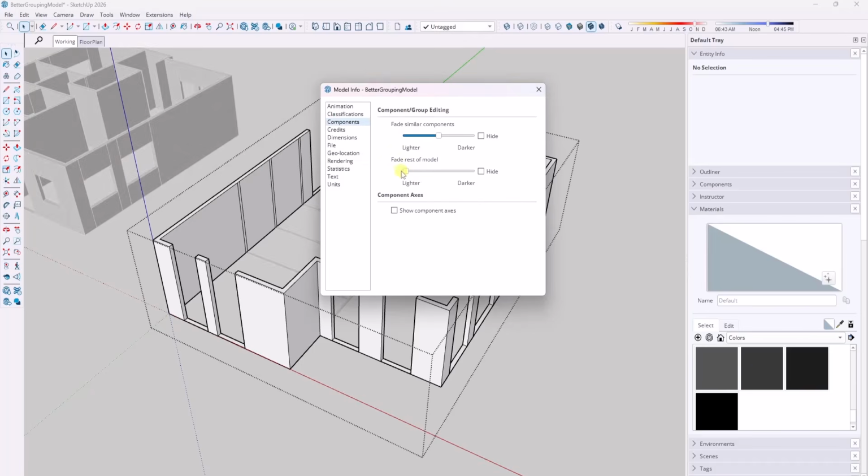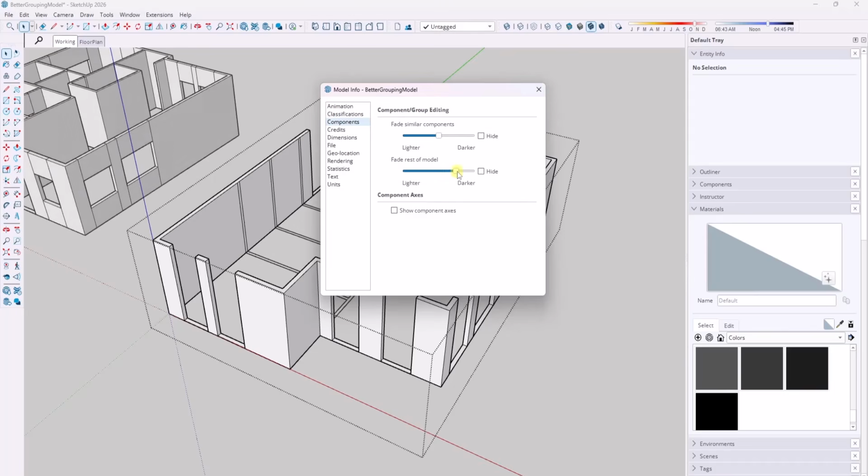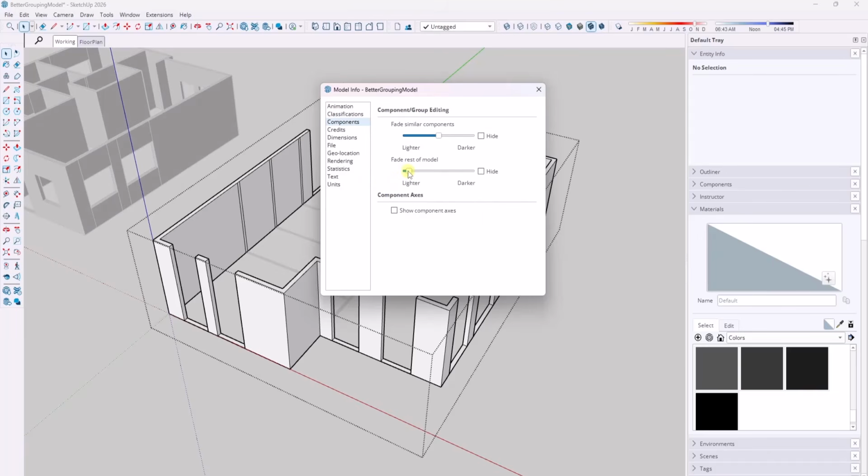If you drag that all the way to the left, the visual look indicating what you can edit versus what's outside of your group is very strong. So if you're a beginner, I definitely recommend taking this more towards the lighter side than the darker side. This allows you to see, okay, I'm visually inside of a group and I'm editing it.